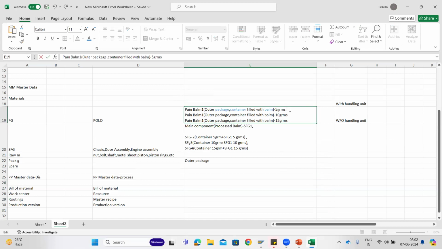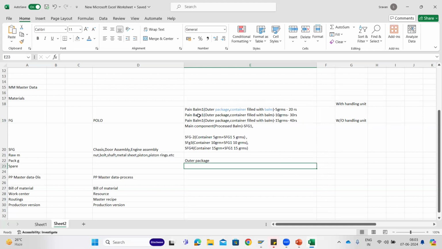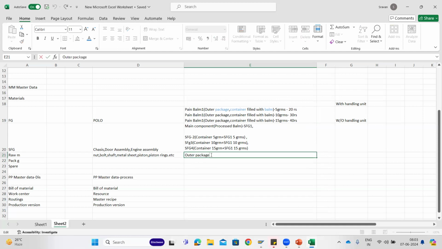Let's say this one is 20 rupees, this is 30 rupees, and let's say this is 40 rupees. So you need to create three FGs, at 20, 30, and 40 rupees. Even your outer package, you will have multiple outer packages: one for the small one, outer package 5, outer package 10, outer package for 15.